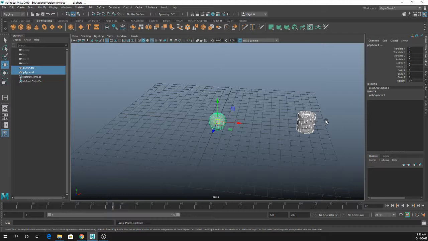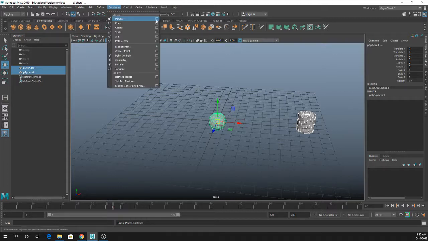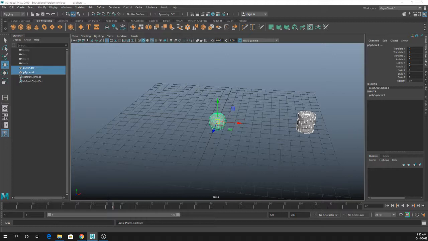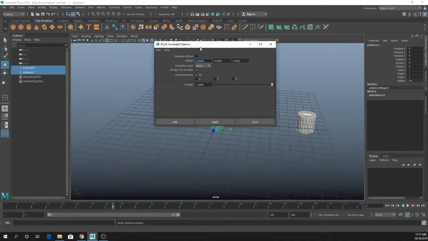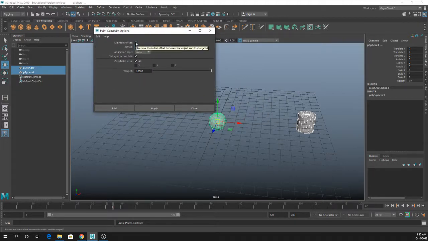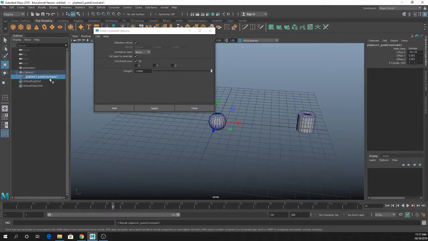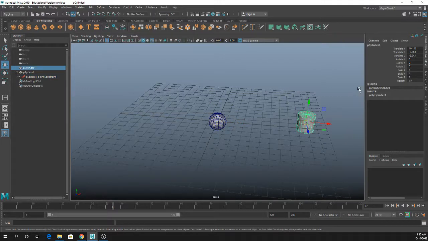Assuming that you maybe don't want the sphere to magically morph into your cylinder, you want it to stay separated, you can go in, and this setting applies to pretty much all of the other constraints. If I go into the settings for this point constraint, you'll notice that there is a box for maintain offset. With this turned off, it's going to snap the rotation or the translation or whatever you're constraining to the driver object. If I turn this on and hit apply, you can see that it's made the constraint as normal, but it's also left my sphere where it was, and it's not moved it into the middle of the cylinder.